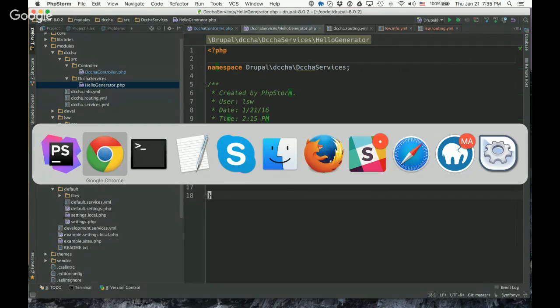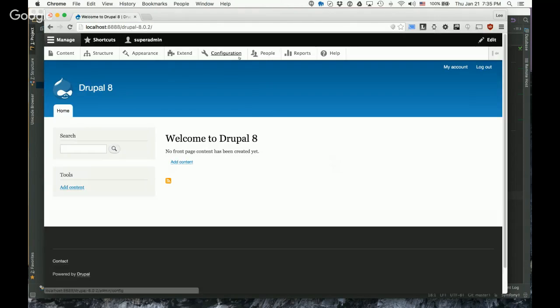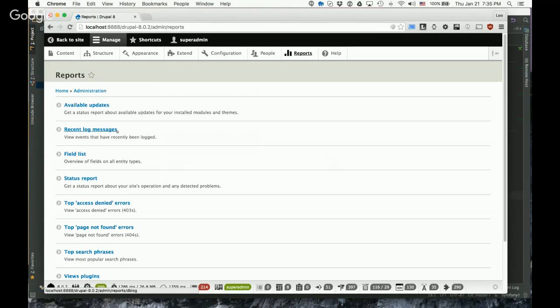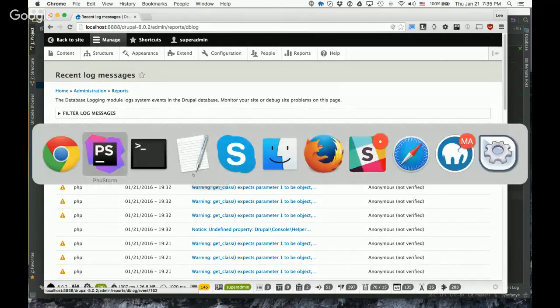What we can do now is if we go back to here, because we logged things, we can actually go to reports, recent log messages, and there we just logged. We used that. We got the system service. We just used the system service to log that out. That logger that you got, that's one you just downloaded, or did you? Oh, that's a Drupal core service. I'm actually using a core Drupal service for that.